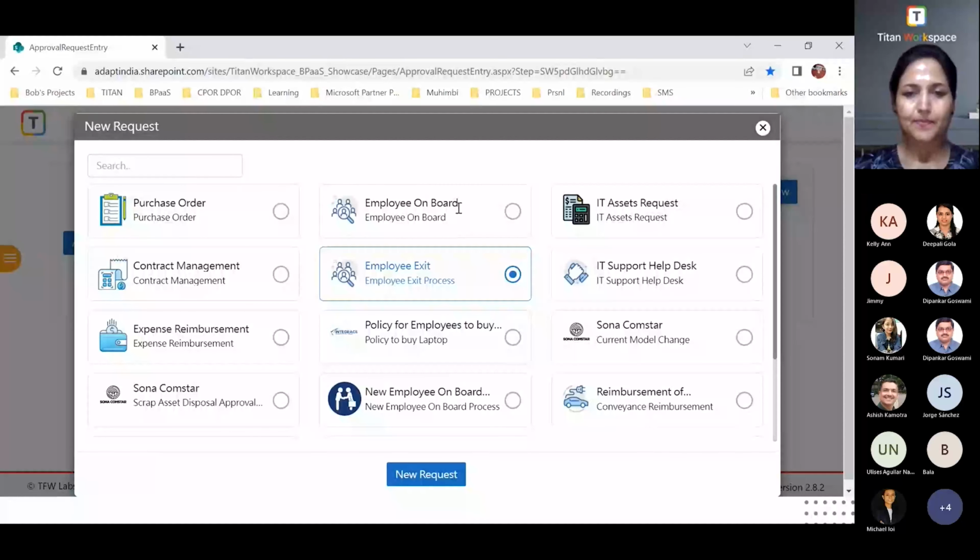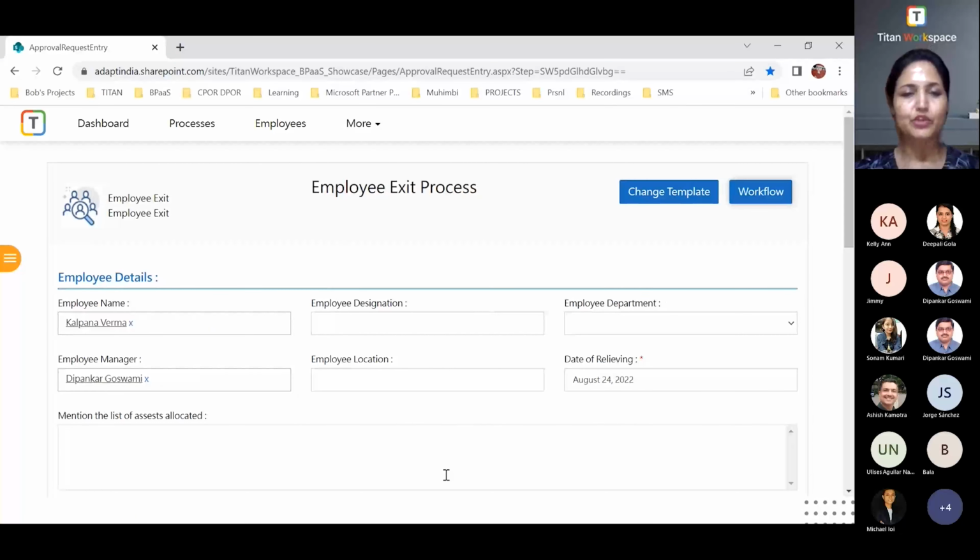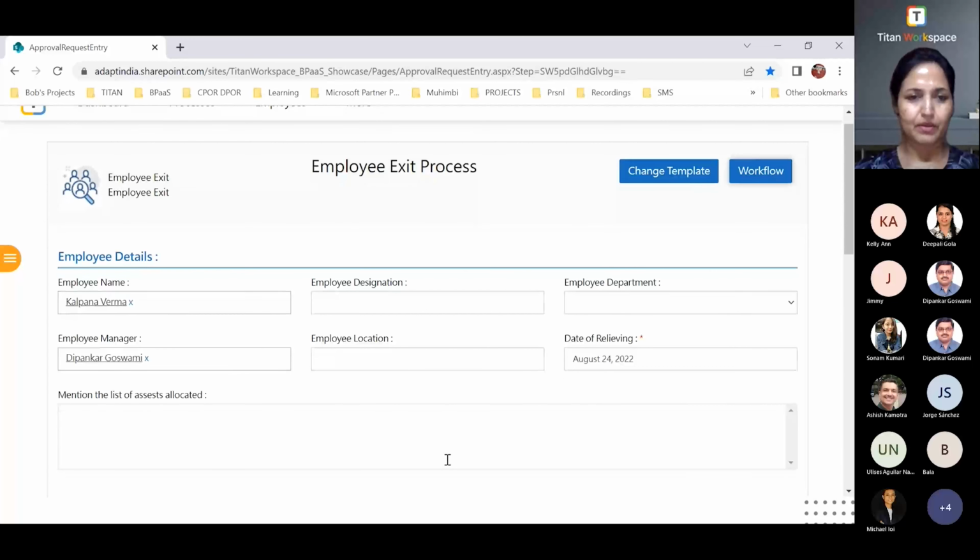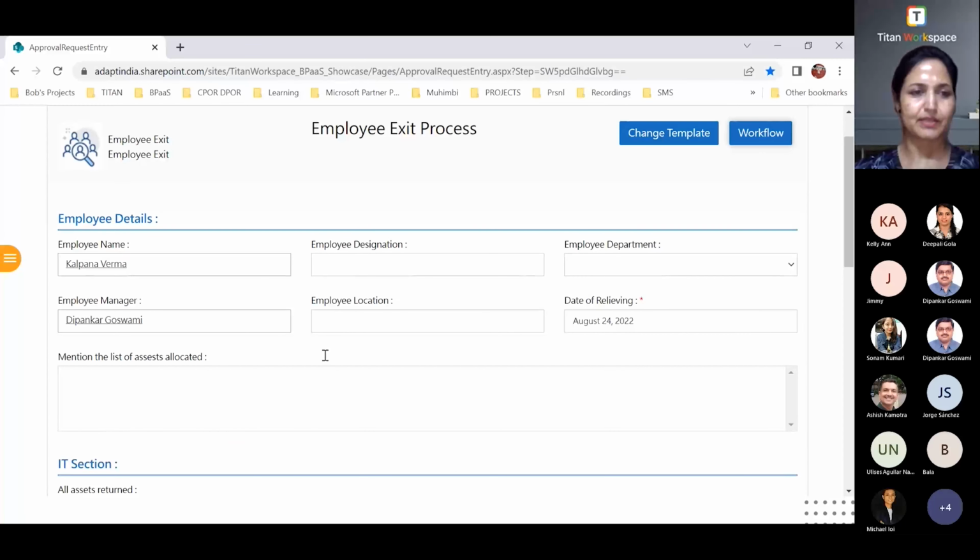So let's see. This is the flow for which I'm going to raise a request. I just click on new request. It's going to bring up a form wherein the employee is expected to enter his details. So let's say I enter the designation as sales manager. The department is, let's say, sales. So the employee name, just like employee name, the employee manager is also coming auto-populated. I can mention the location as, let's say, New York.